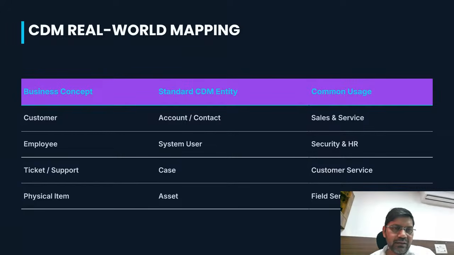We'll discuss this CDM in detail. Real-world mapping: the business concept of a customer. In the standard CDM model we have account and contact, commonly used in sales and service modules. Similarly, employee in business concept, but in CDM we have system users. For ticket and support in business concept, we have the case entity in Dynamics CRM. For a physical item in business concept, in the CDM we have assets in field service.